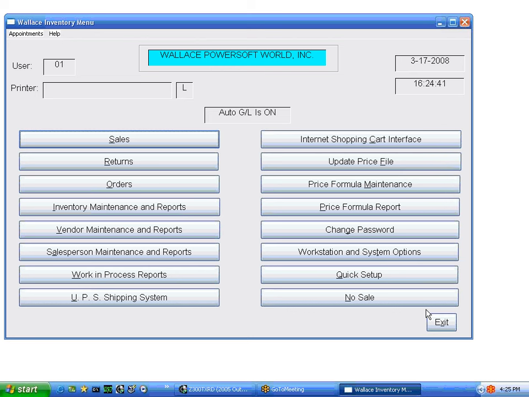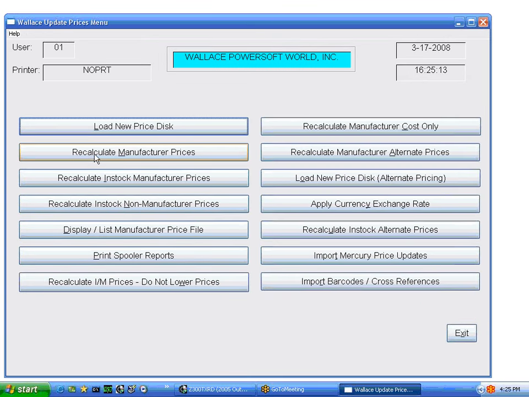But if in fact you want to change it and just kind of look at it and see what it's going to do, and maybe you don't like that formula, maybe you want to change it 2 or 3 times, well, you can change it and say, okay, now go do it. I'm going to go into update price file. Now there's a button here called recalculate manufacturer prices. Now like I said before, if you're loading a new one, it's all done automatically. You just put the CD in, you load it, it's going to go through all these steps all in one step. It's going to do everything automatically.